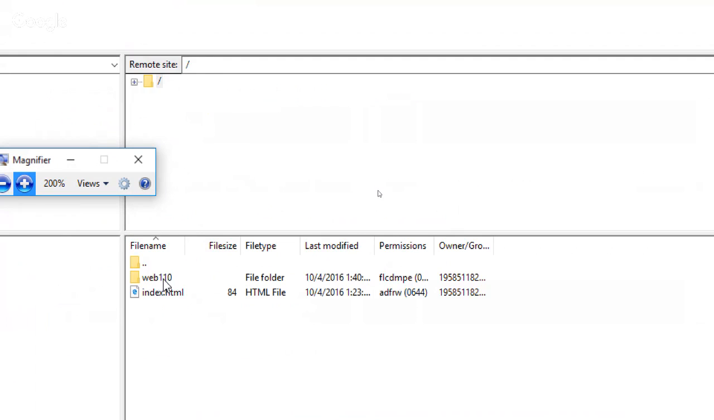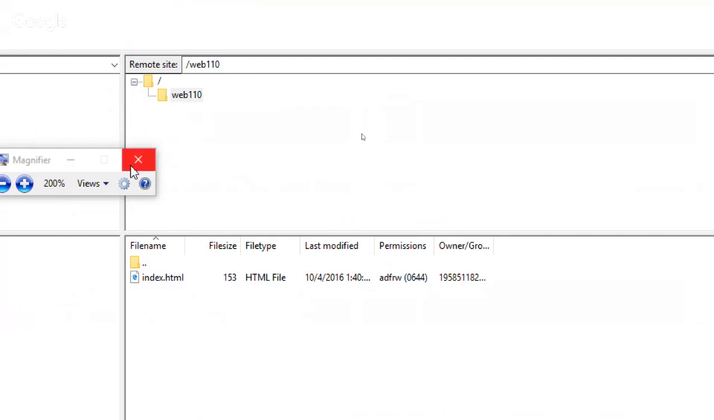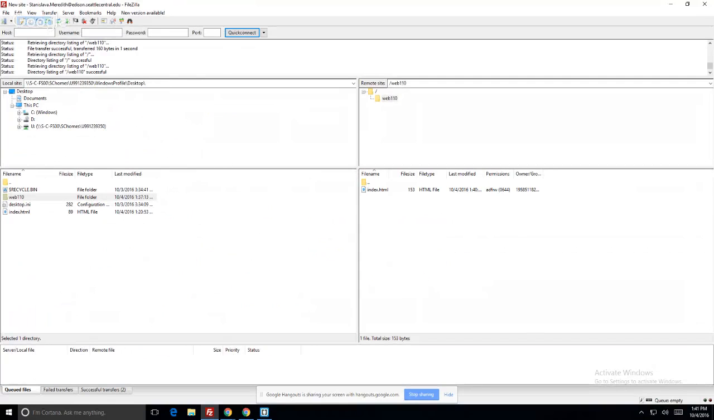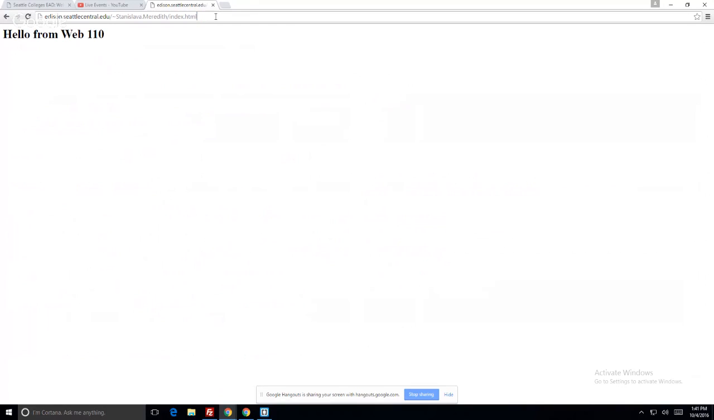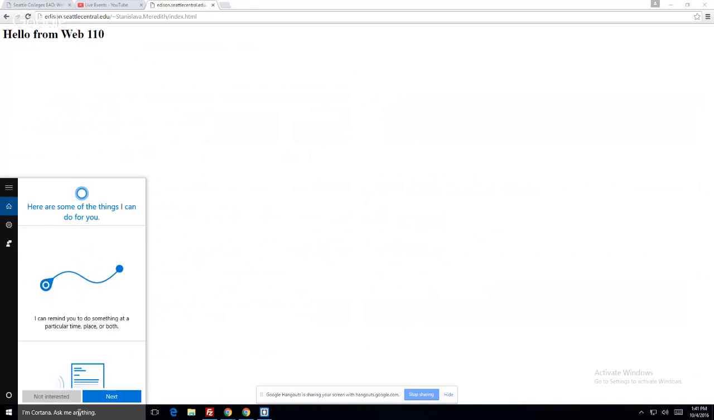And if I open the Web 110 folder, I have another index.html. So how can we tell the difference between the two index files? We do so by changing the structure of the URL. So if I wanted to get to the one inside Web 110, what you have to do is tell it the path, the directory.